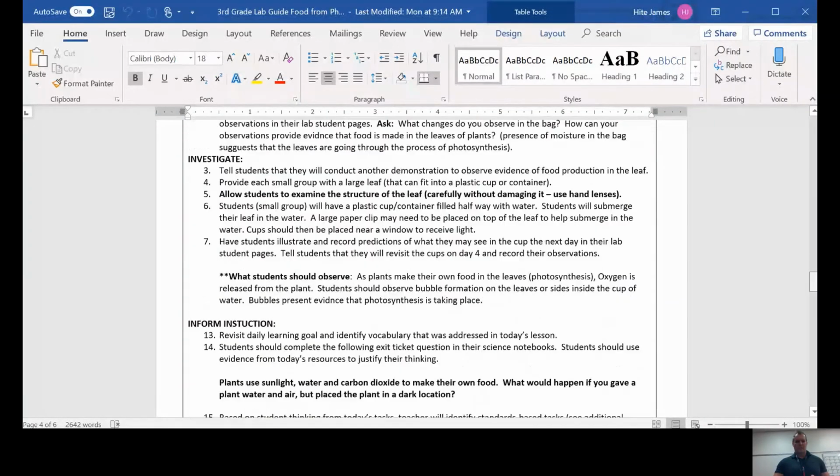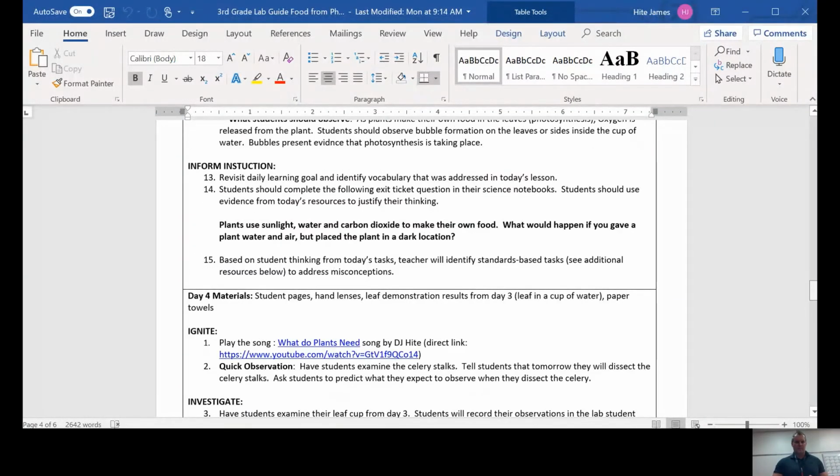So lots of observations this week with the celery, the ID kit, doing some things with the ID kit, doing our leaves in a bag, and then a leaf in a cup. So lots of little demonstrations as we go through this new lab, but I like it because it's nice and focused, really focusing in on one major part of the plant.